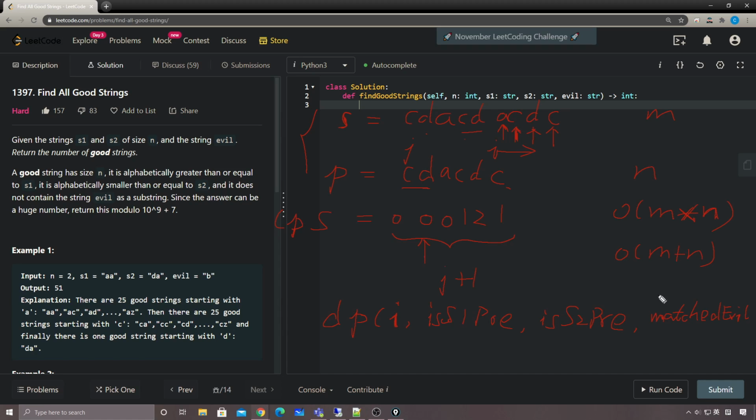So for example, let's say with this matched evil number, if this number is 5, it means that we have matched the numbers from CD, ACD. Now we're trying to compare the C here.